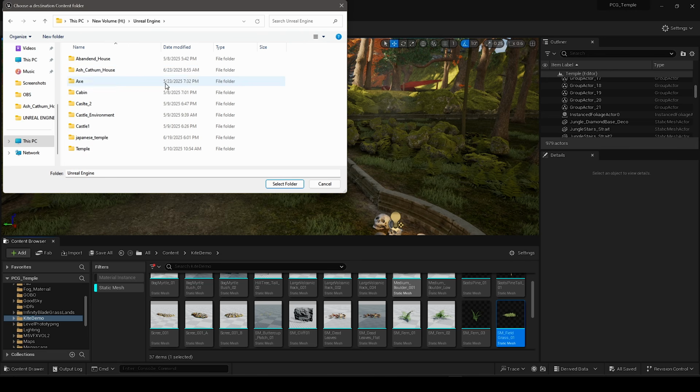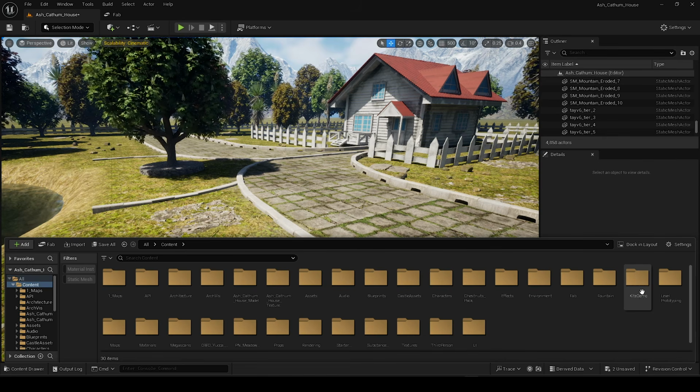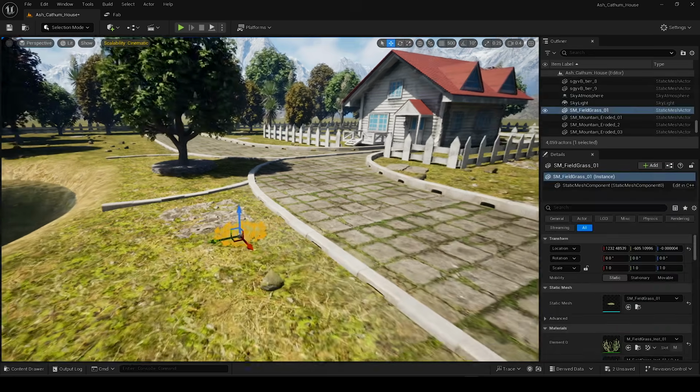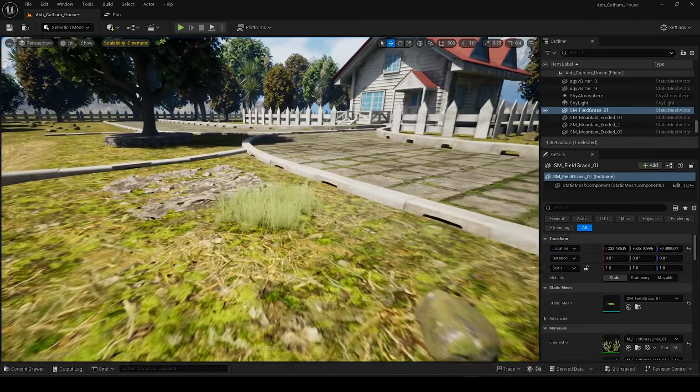After clicking OK, browse and locate your current project folder. Go inside the Content folder of your project and click Select Folder. It might take a little time to migrate, and that's it! Now you'll find a Kite Demo folder inside your project with that high-quality grass. This grass looks really good and realistic.